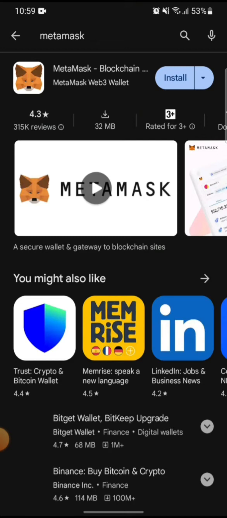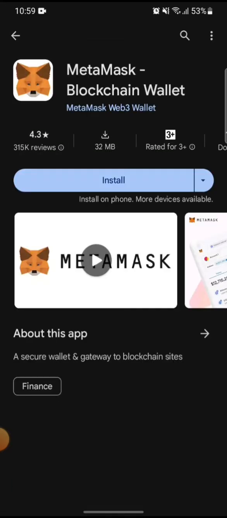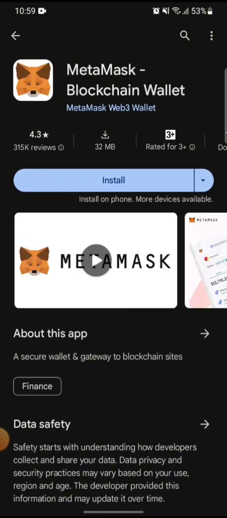And after the result pops up, it is the first application that shows on your phone. Click on Metamask blockchain. And there is an install button in front of your screen.